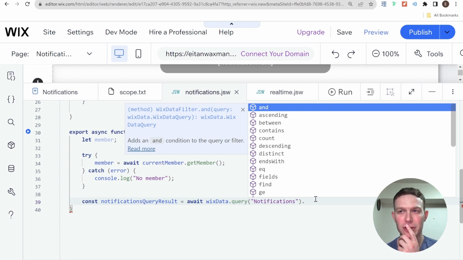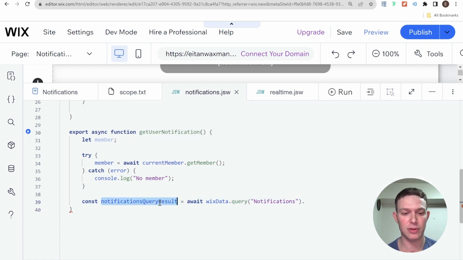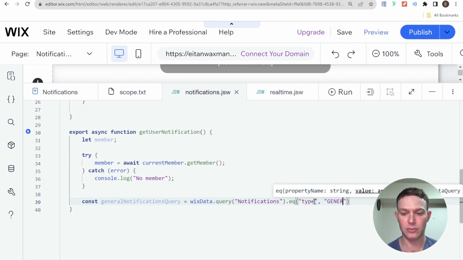Okay, so we're going to need to structure two queries here because basically we're going to need one query for all of the general notifications, and we'll need another query for the member-specific notifications. So first, let's do the general notifications query, and this will be wixdata.query notifications dot equals type general. So this will get all of our general notifications.